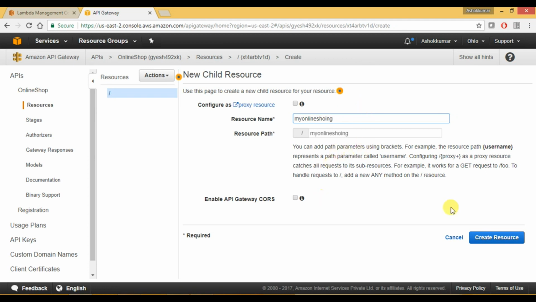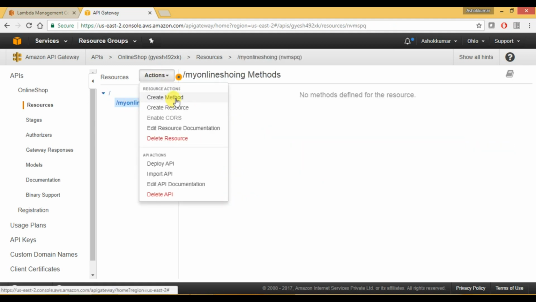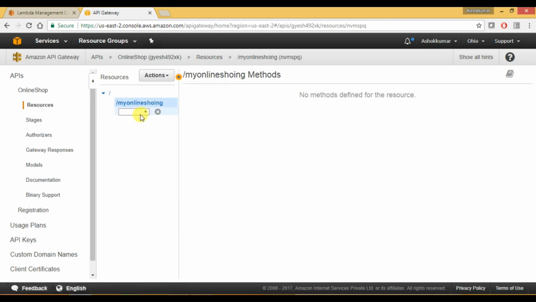Okay, create a resource. So the resource has also been created. Now we have to create a method. Click create method. Since I am inserting the data into the MySQL database, I will select PUT and click this.